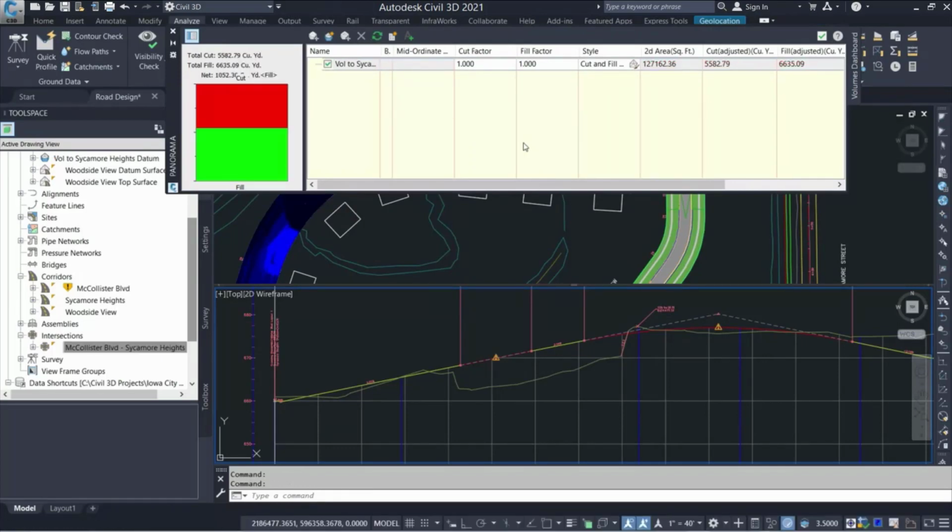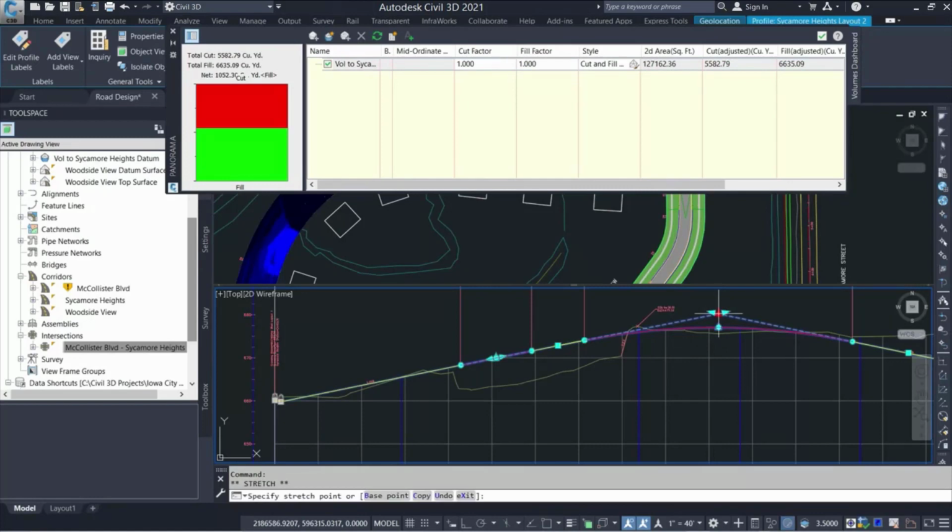In our example, we now have 1052 cubic yards of fill. Again, your volume will be different depending on the changes you've made. You can readjust the profile as before to reduce the net volume even further.